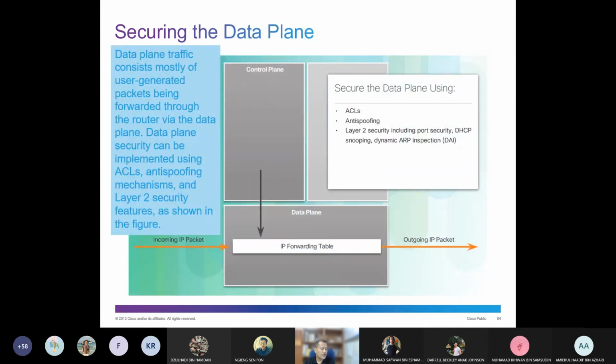We can control our data plane by implementing ACL, anti-spoofing, layer 2 port security, DHCP snooping, ARP inspection, DAI, dynamic ARP inspection. I think you have done this. You have implemented this in your CCNA, if I'm not mistaken. So these are for the data plane, how we can secure our data plane.